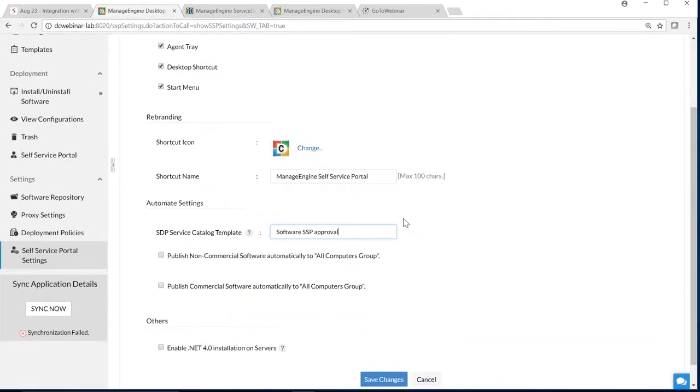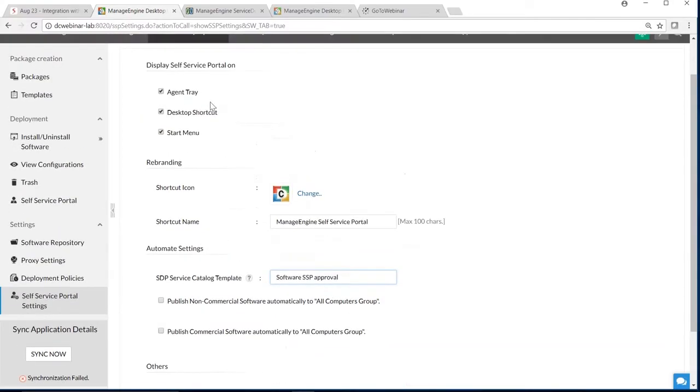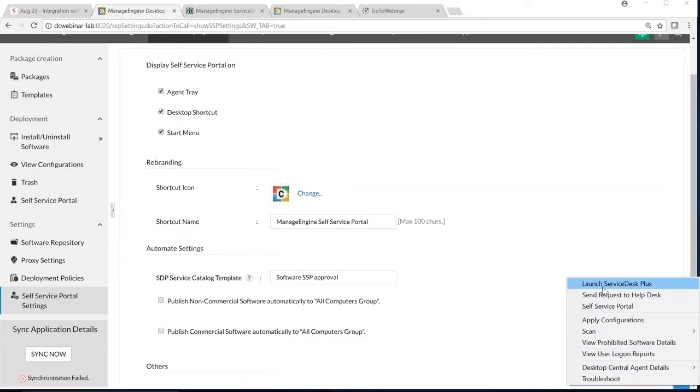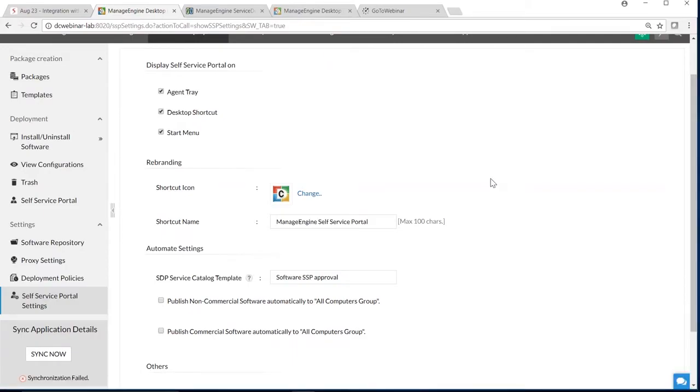And I also have an option such as where I want to launch this self-service portal from. So one option we have already discussed, which is from the agent tray icon. I can go to the agent tray icon and launch the self-service portal. In some environments, the agent tray icon is not allowed to be displayed. In that case, you can put a shortcut on the desktop by enabling this checkbox. And also you can put it on the start menu, I mean the Windows start menu, if you wish.